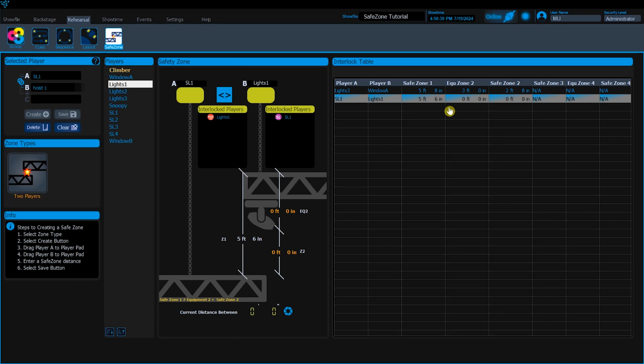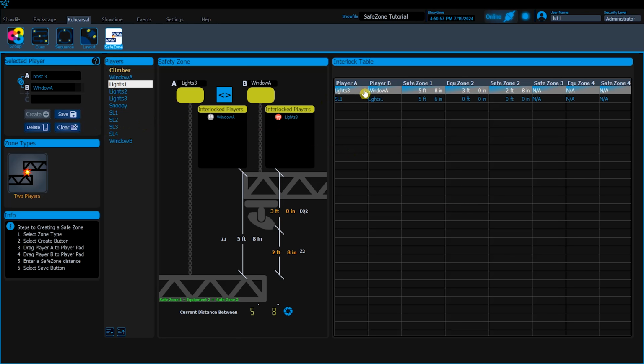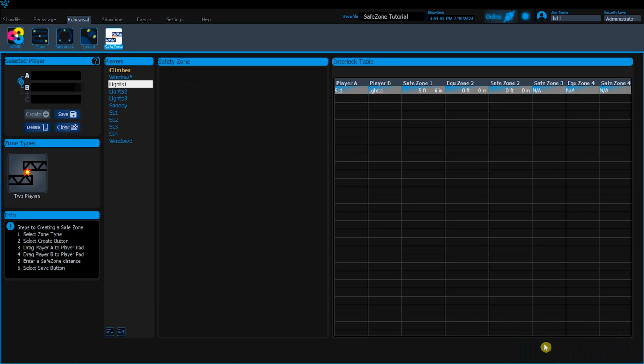It is important to note that the Save button only saves the data to a local safe zone database. The show file must be saved as well. This is true of any configuration changes you make in TALOS. To delete a safe zone, select it and then select the Delete button. You must confirm that you want to delete it.